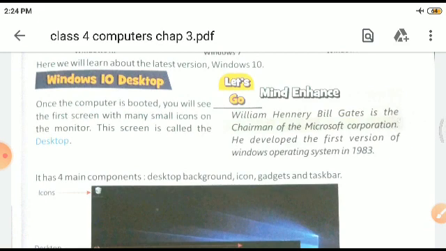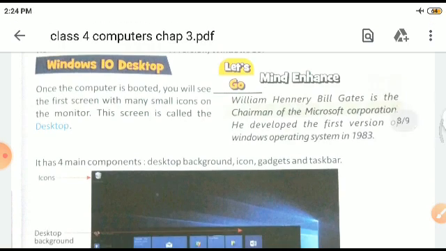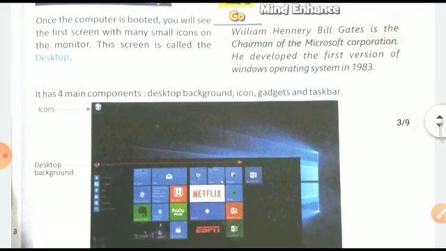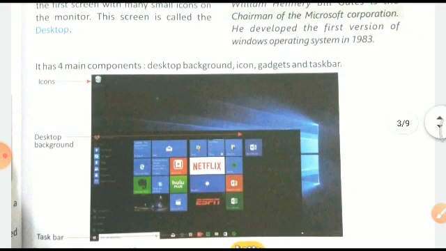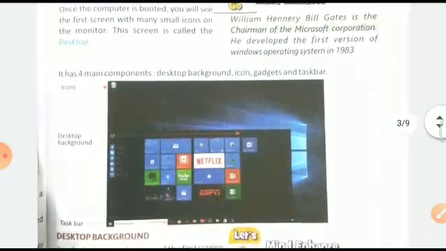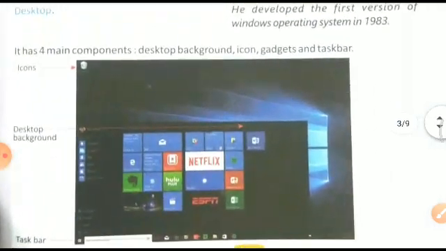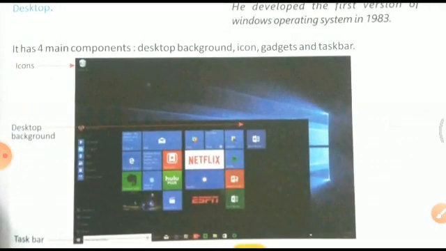Now, mind enhance. William Henry Bill Gates is the chairman of Microsoft Corporation. He developed the first version of Windows operating system in 1983. It has four main components: desktop background, icon, gadgets, and a taskbar. Right? So these are the four main components of a desktop.